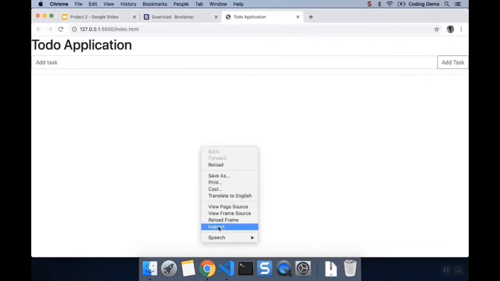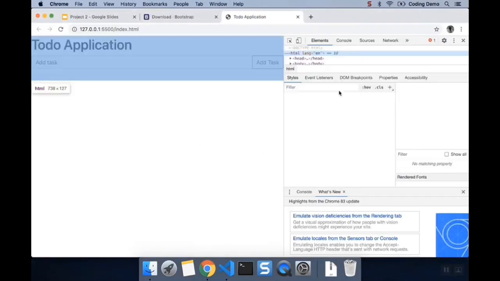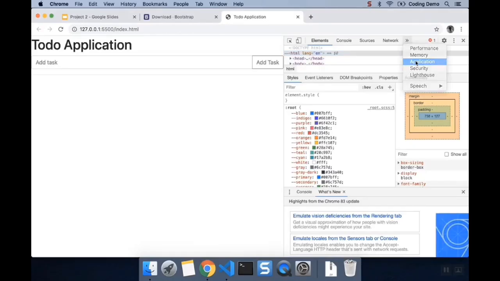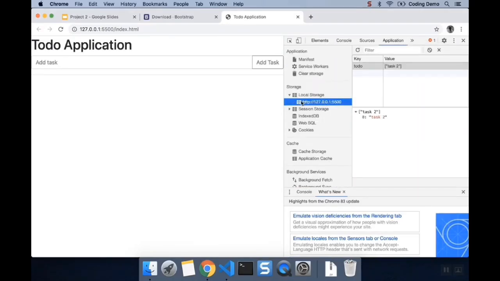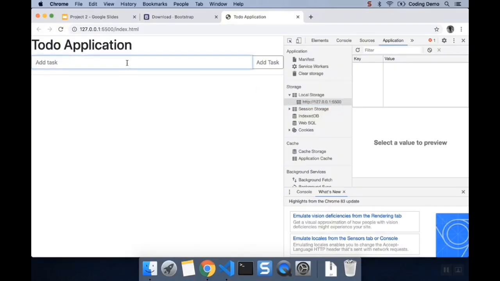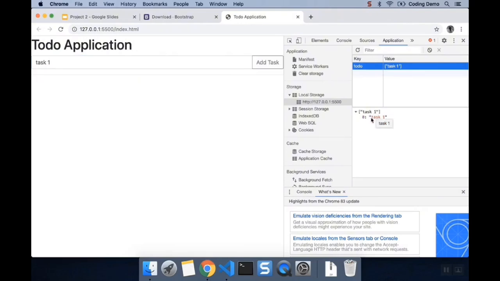So I'm in my browser. I will open up the developer tools, and I will head off into the application and select the local storage. You can just ignore this. This is something I was testing before. I'll just clear this. Let's start by adding a new task. Alright, so the task 1 is being added in here with the key of to do and the value of task, that is an array.